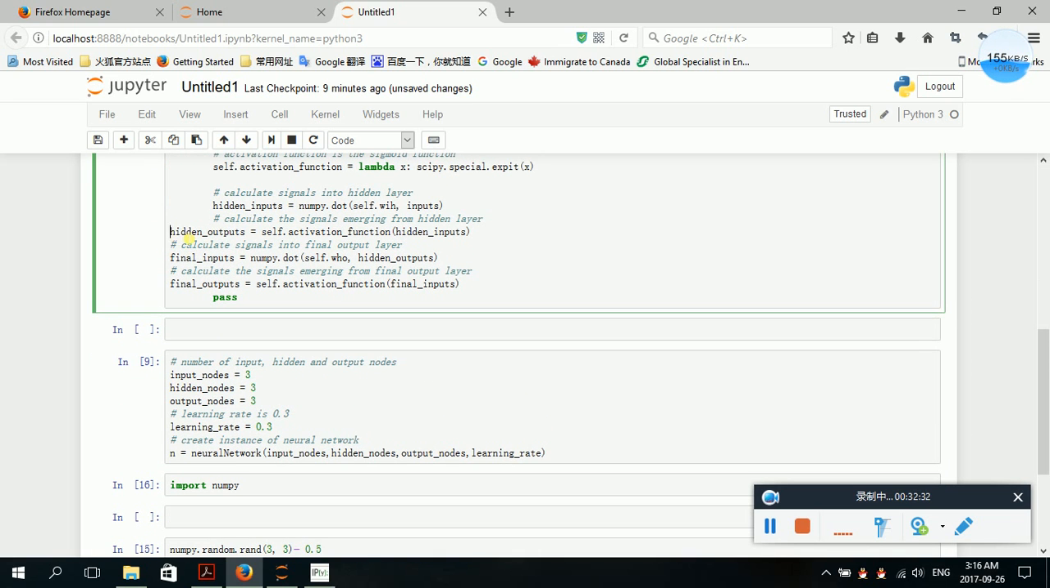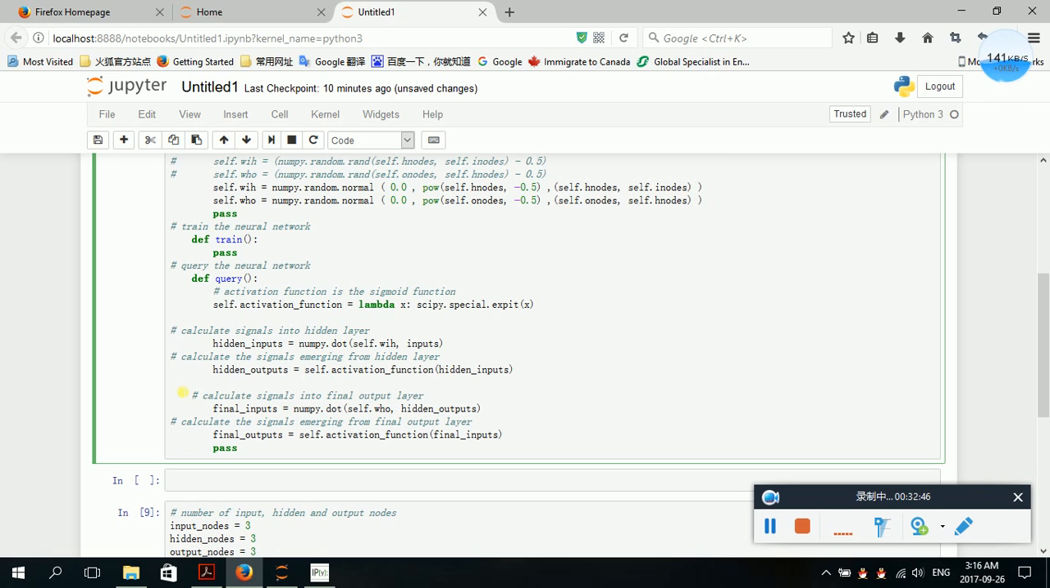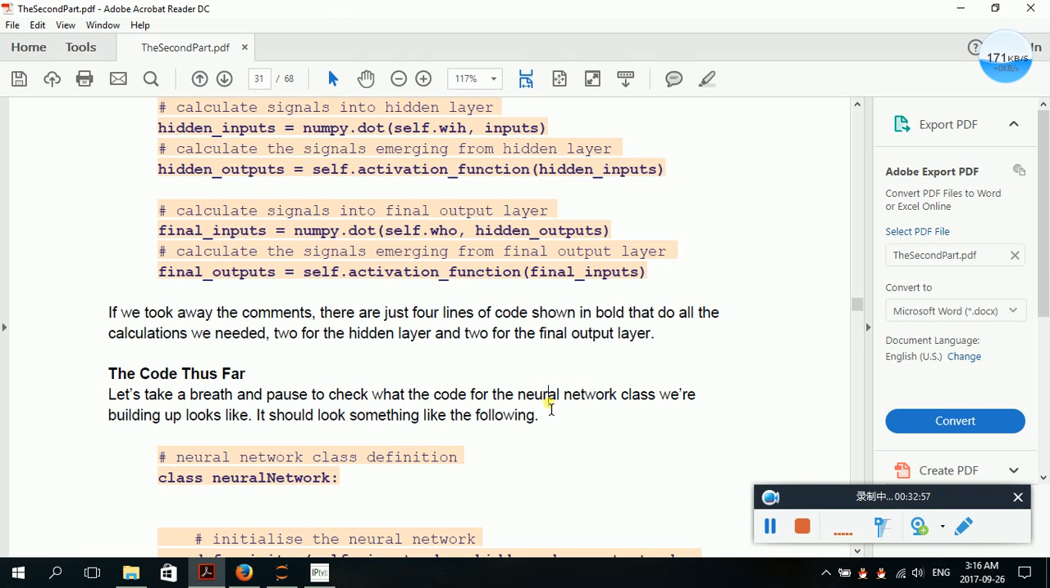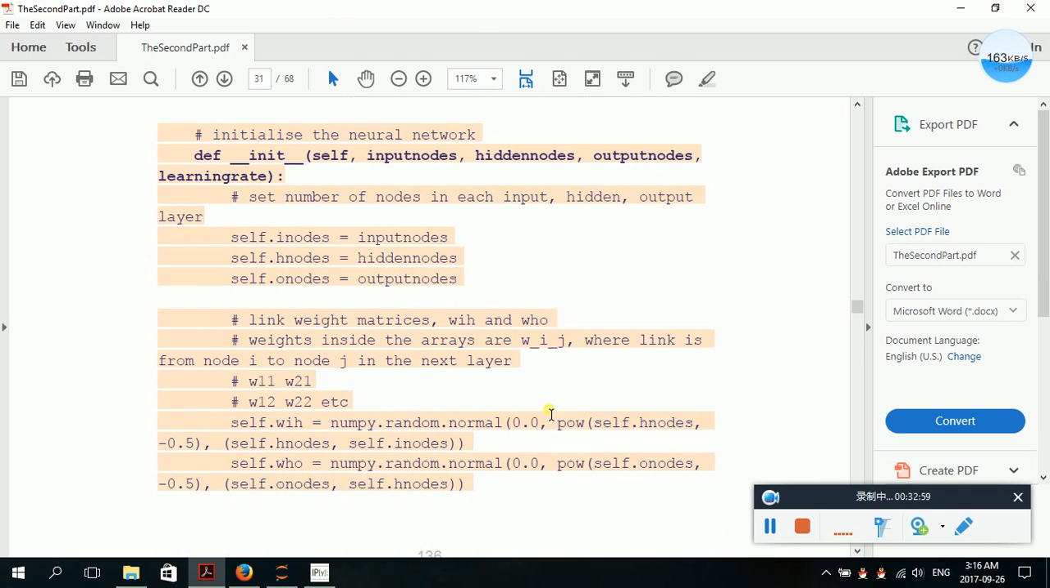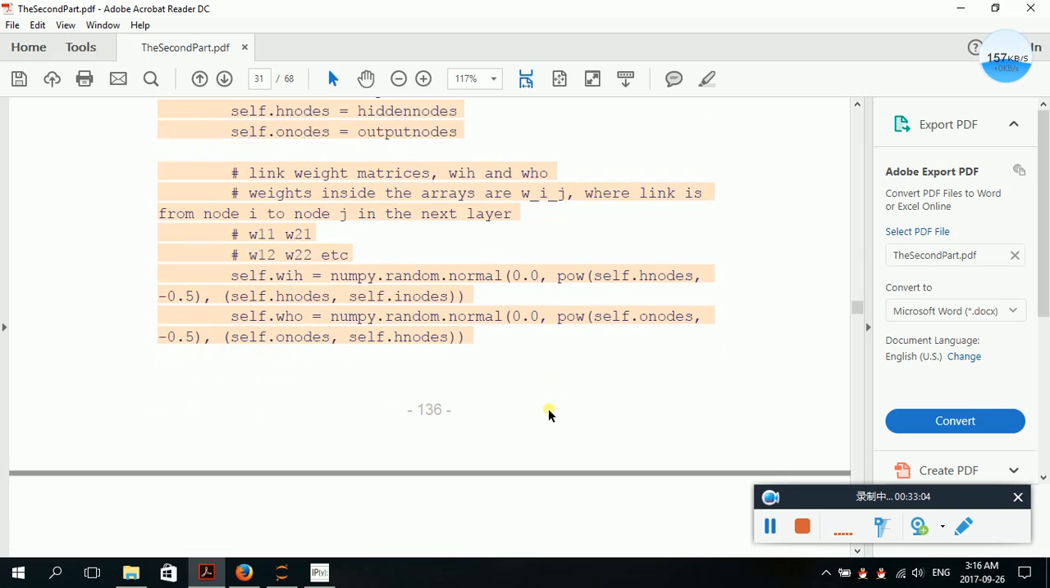So we just generate the input, output, the hidden input, hidden output, final input, hidden output, and I hope all this works well.